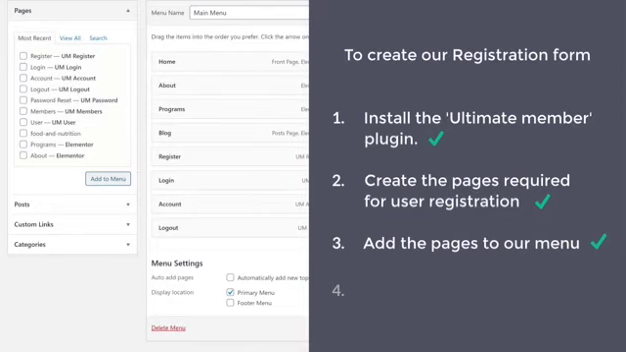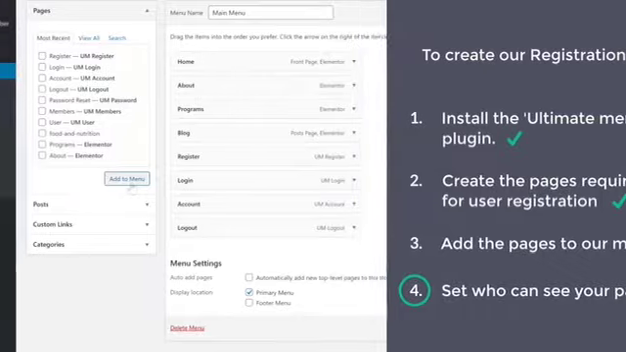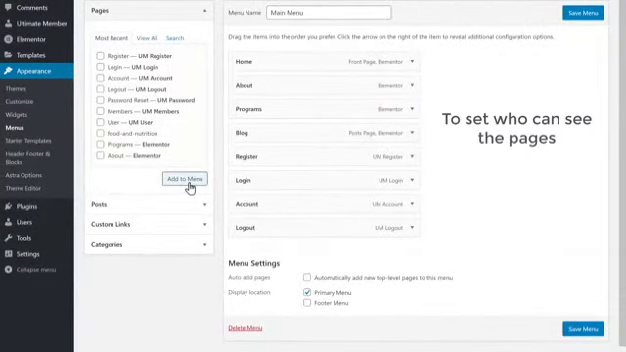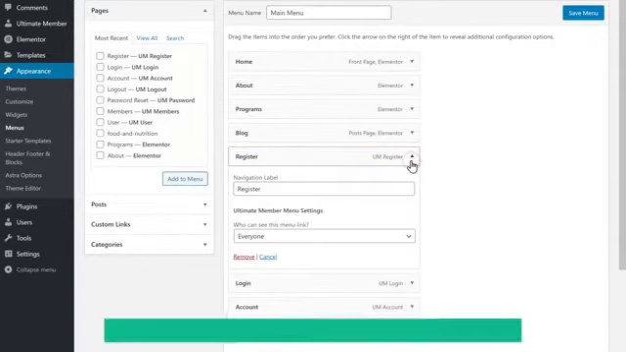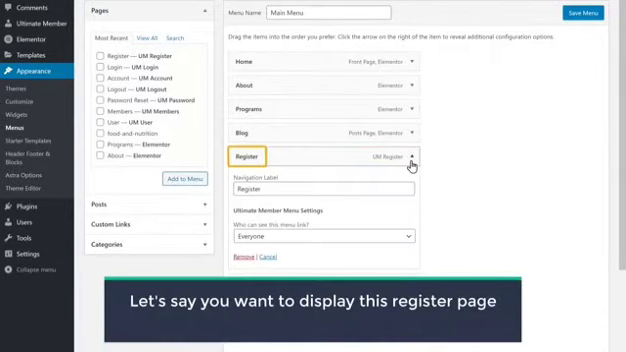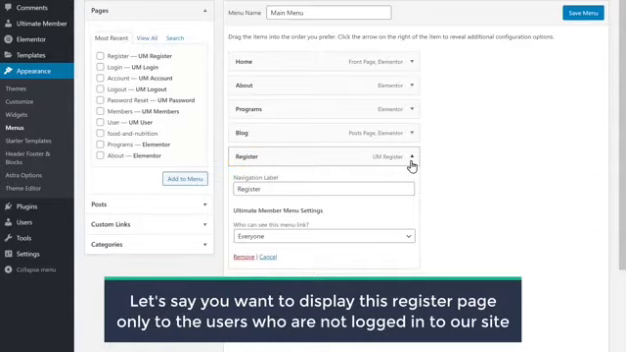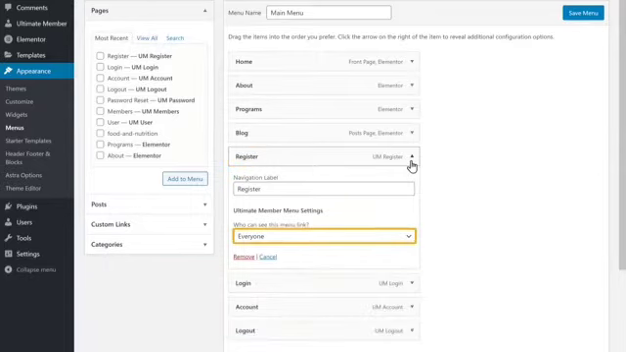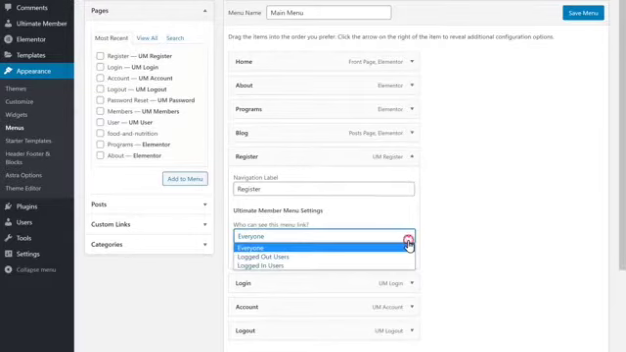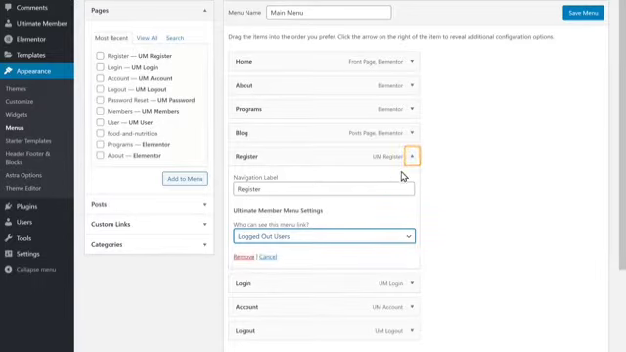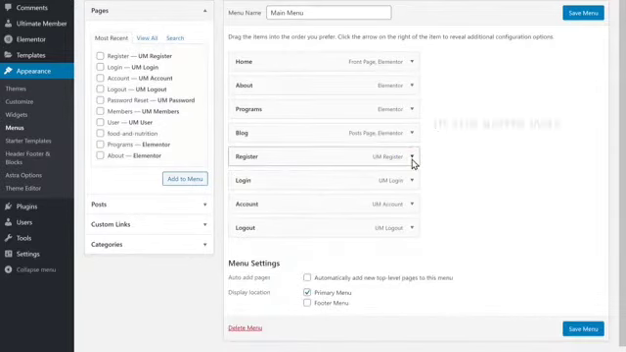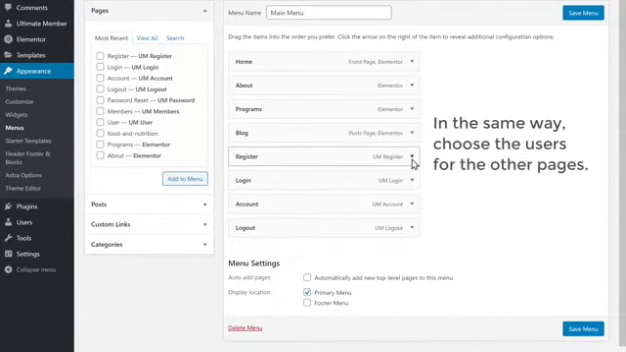Once you have added the pages to the menu, we can go to step 4, which is to set who can see your pages. So to set who can see the pages, just click on the page. Now let's say you want to display this register page only to the users who are not logged into our site. Just click here and select Logged Out Users and click here. In the same way, choose the users for the other pages.